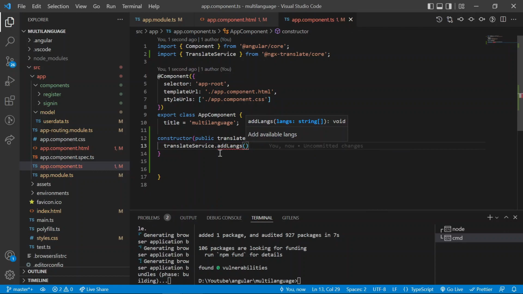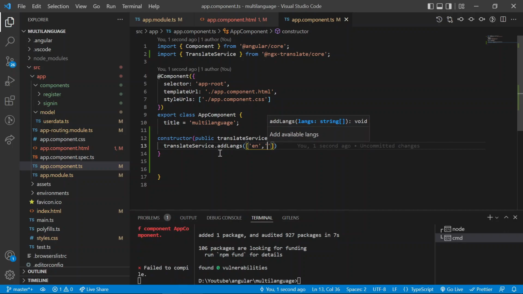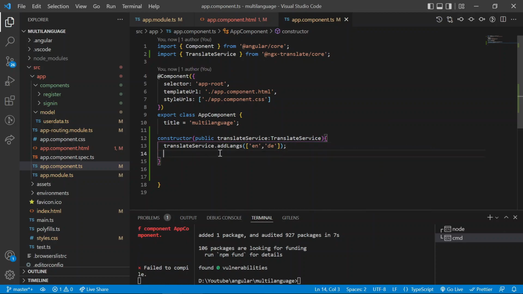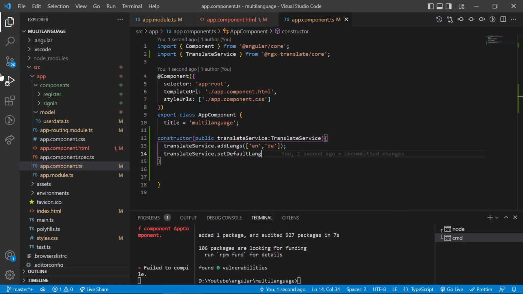I have to define an array here. So first is English, the keyword is en. Then is German, so the keyword for German is de. Then I have to declare the default option. So the default option is set default language. So this is the English.